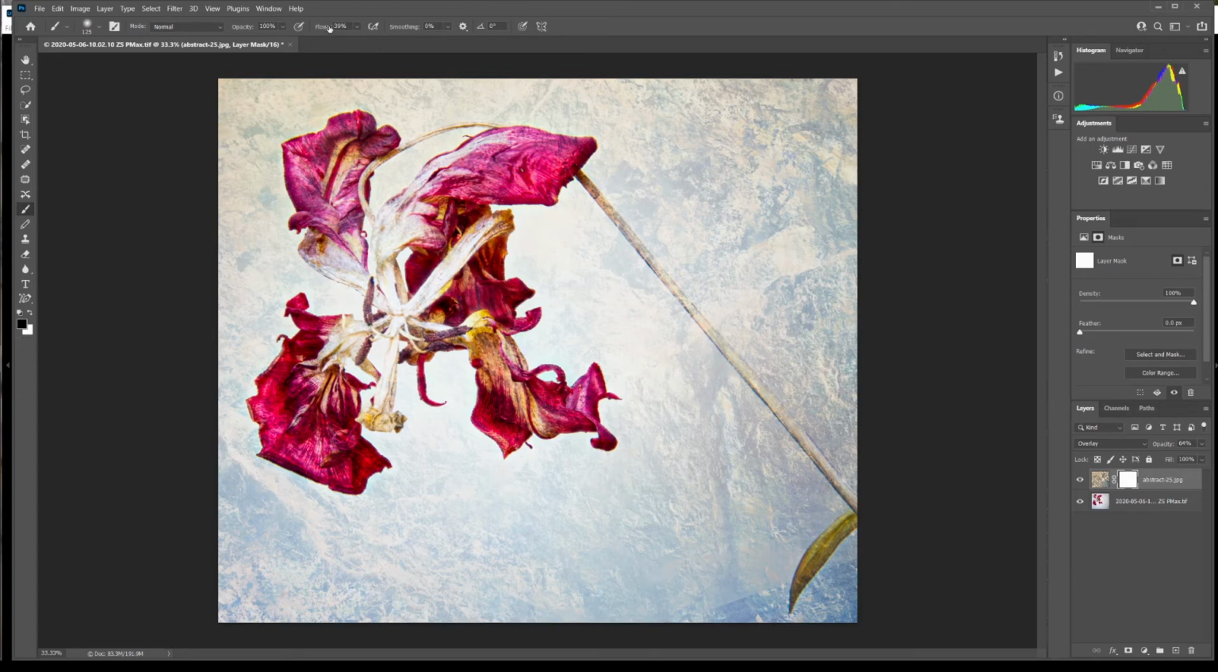And I've got my flow set at 39%. And I'm going to increase my brush just a little bit. And you don't have to be real accurate because it's just sort of, so I'm painting over parts of this flower, and what it is doing is it's hiding the texture that's behind this.